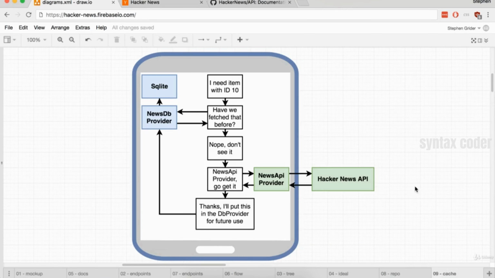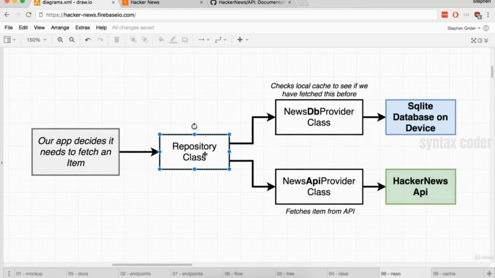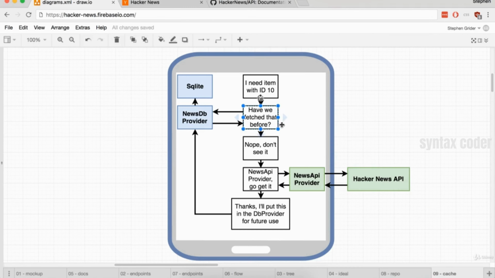So to give you another take on how this is going to work, let's imagine that this is our application, or this is our mobile device, and inside of here is the flow of our application as it is trying to fetch some piece of data to show on the screen. So our application is going to start off up here, saying, okay, I need to get an item with ID of 10 or whatever ID it might be. So inside of that repository class, we're going to ask ourselves a question. We're going to say, hey, have we ever fetched this item before? Like, have we ever gotten item with ID 10 previously?